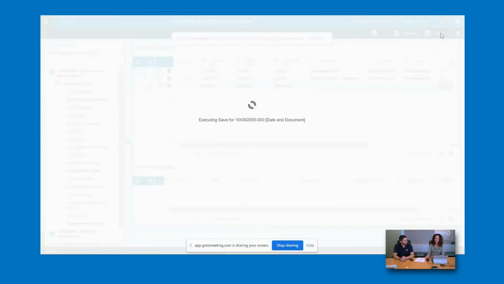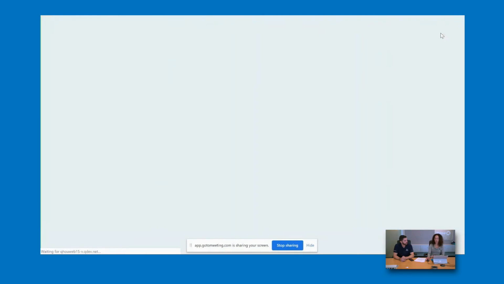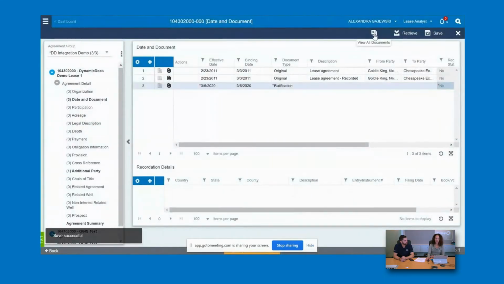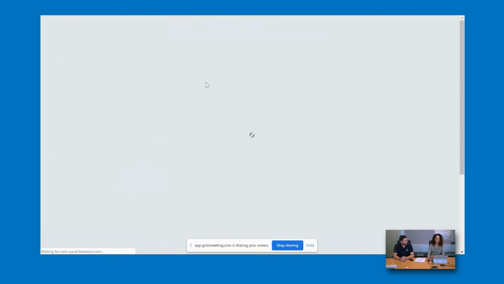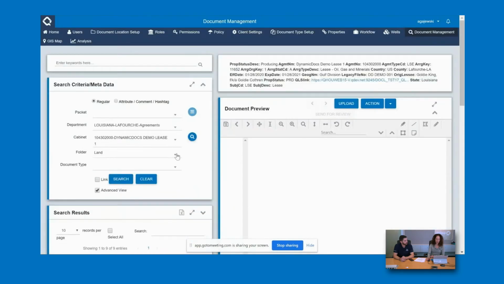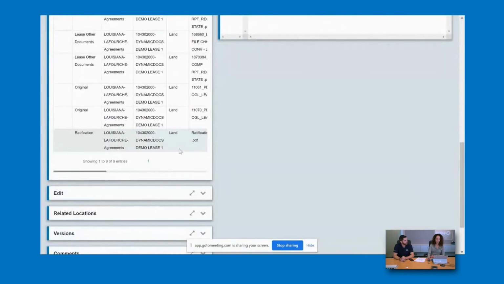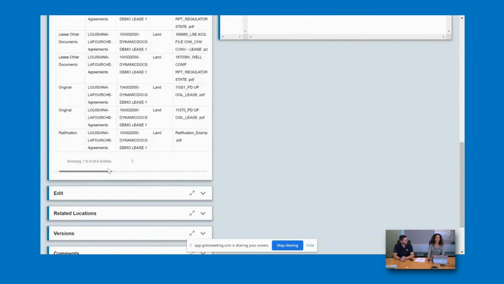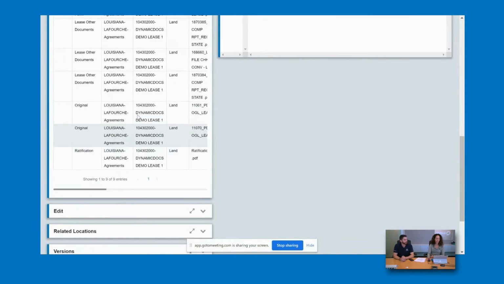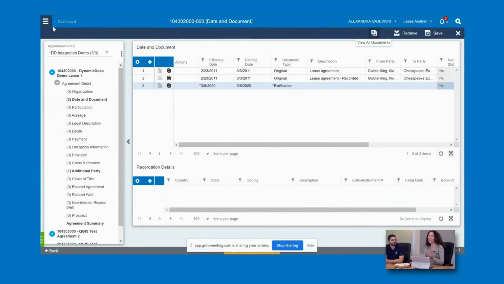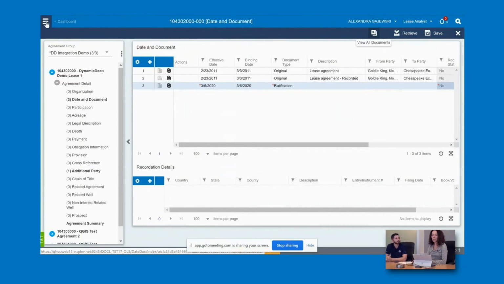Okay, so after that, I'm going to go to DynamicDocs to show off the new document that's been uploaded. So again, I can view all my documents and see that here we now have this new ratification document that's been uploaded to DynamicDocs. It's that easy. Similarly, I can add a document to multiple agreements, which is the case when you have an assignment, for instance, that affects multiple leases.